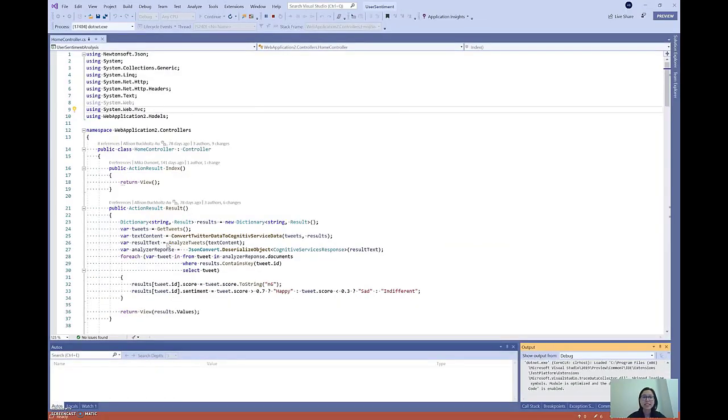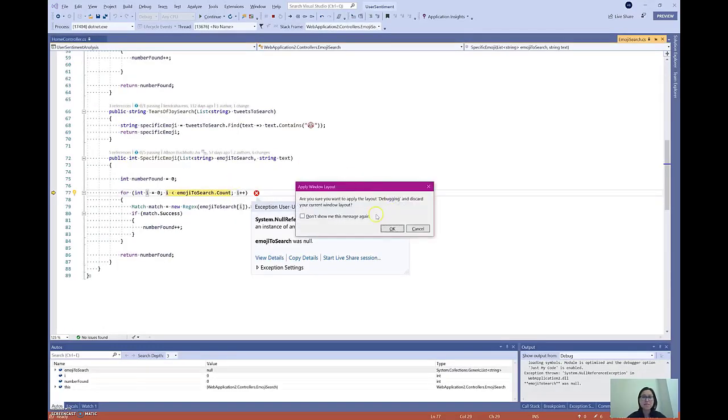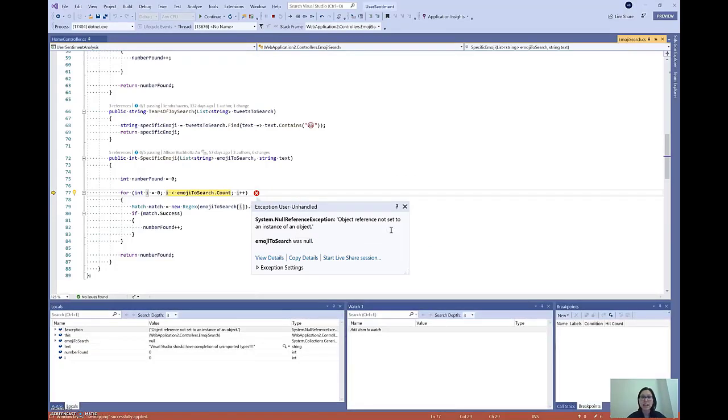Cool, so now we're in debugging mode. What I'm going to do is press Control-Alt-3, and it's going to ask if I want to apply the layout debugging. I say okay. So now it's given me the debugging layout that I personally like. It's got my breakpoints, my watch window, and my locals.